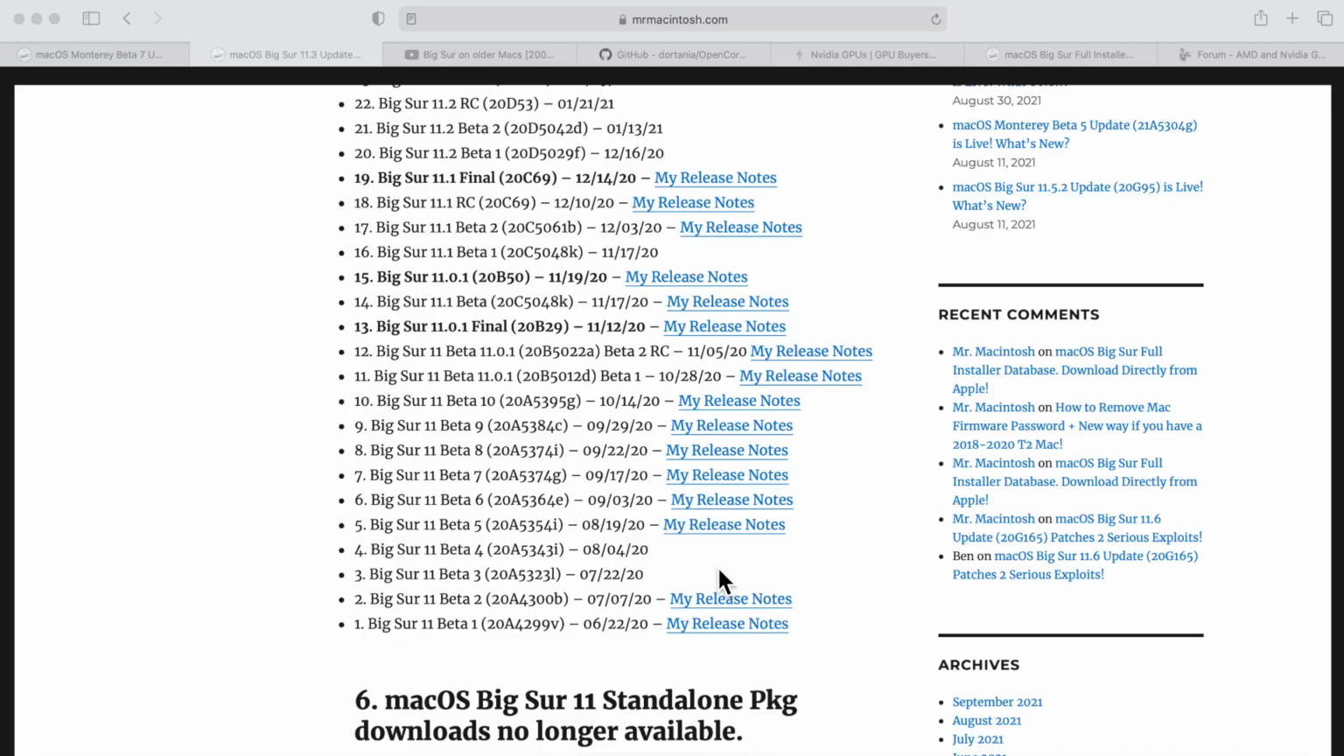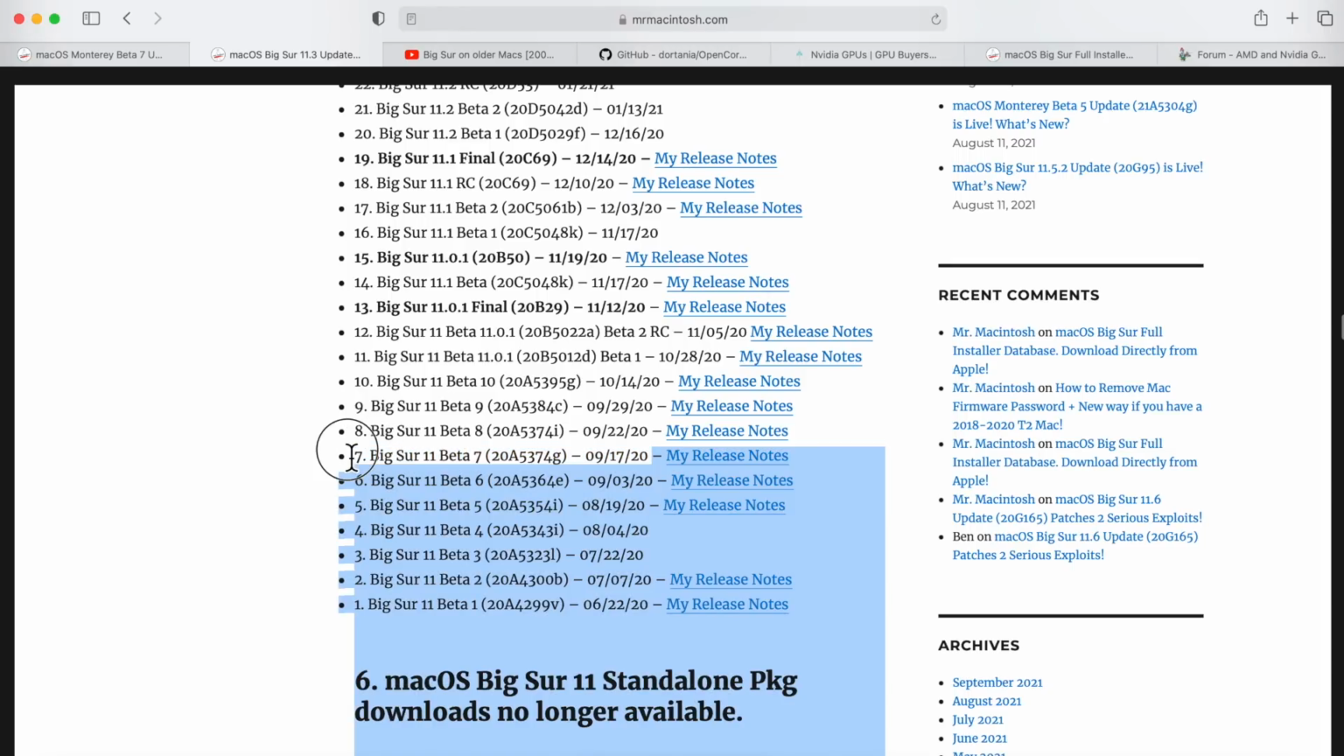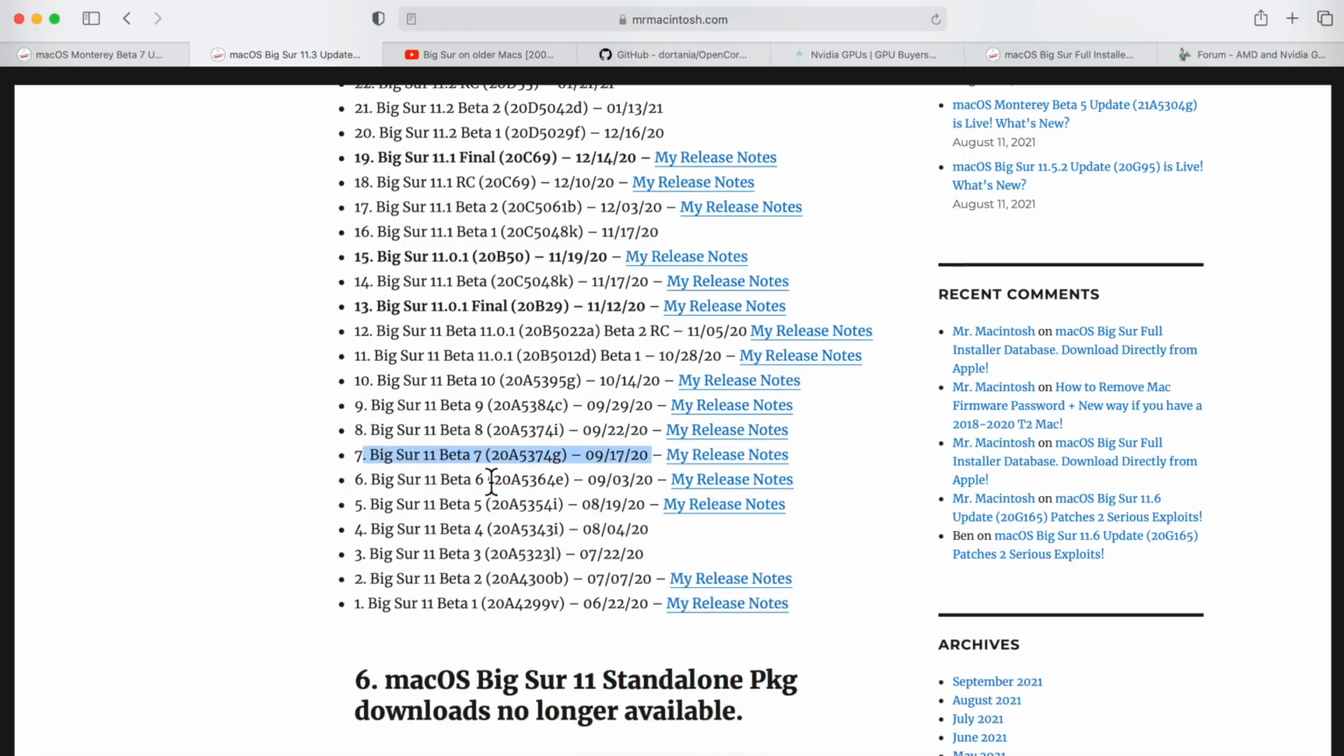macOS Big Sur went to 10 beta releases here. So that gives you an idea. If Apple follows the macOS Big Sur beta release schedule, we're only here in the process. So we still have an 8, a 9, and a 10.